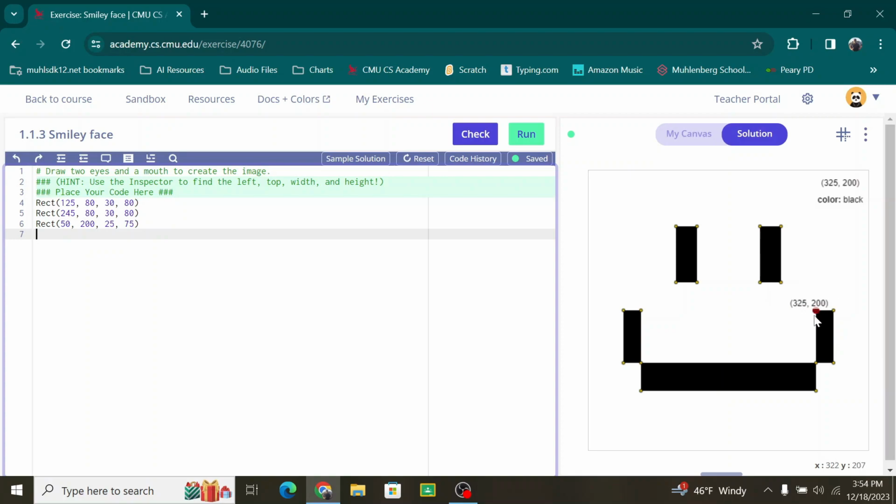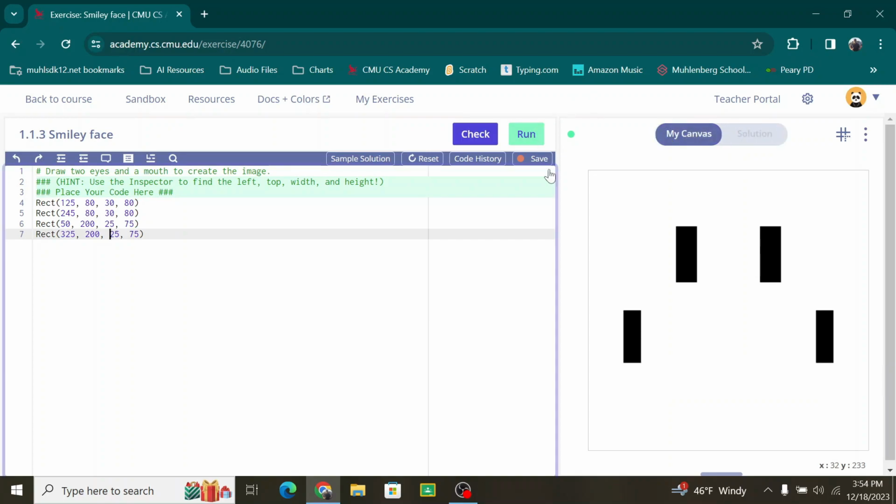Now we come over here. This one starts at 325 and 200, RECT, 325, 200. It's exactly the same size as this guy, so let's just use these two numbers, 25, 75. Run it. There we go.